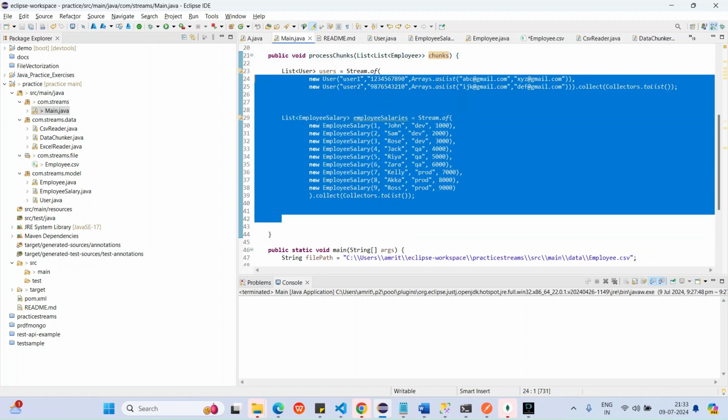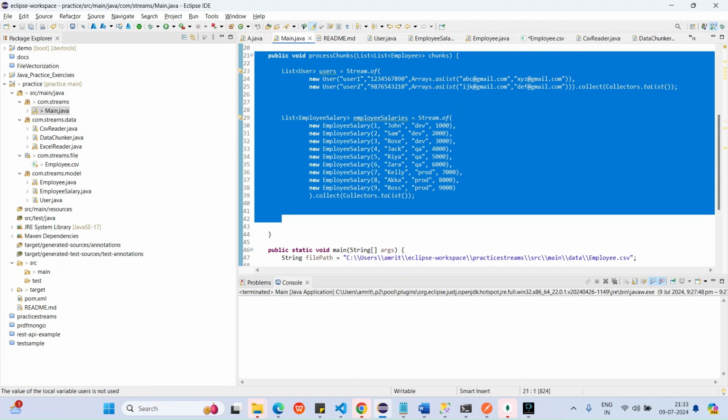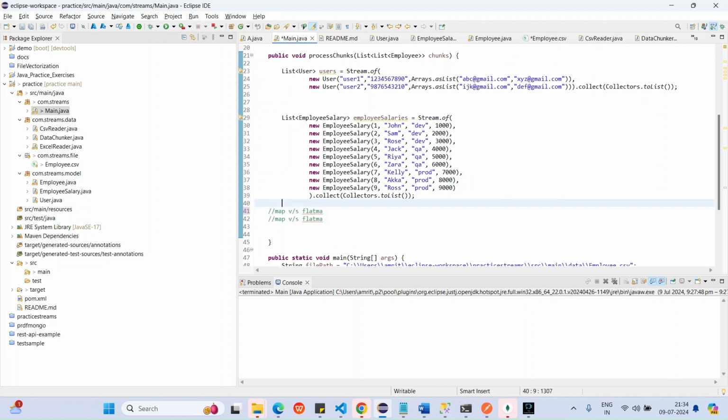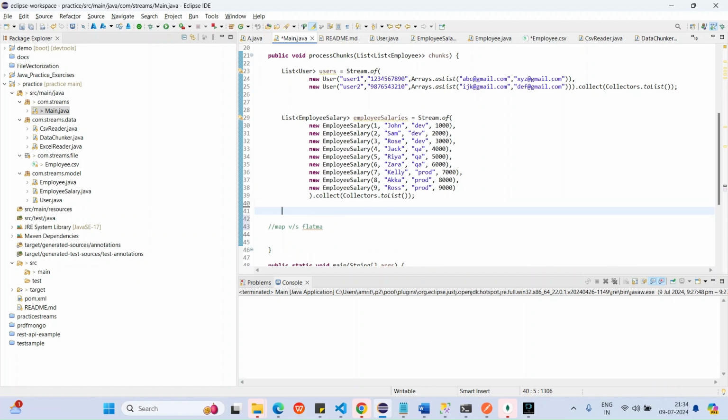So we are going to perform operations on these three streams and see what all ways there are to use a stream. Let's start with the user stream first, and we will see the first operation, map. We will see what is map and what is flat map, and when to use map and when to use flat map. Map versus flat map. Before that, just to showcase a small example of how to use a stream.